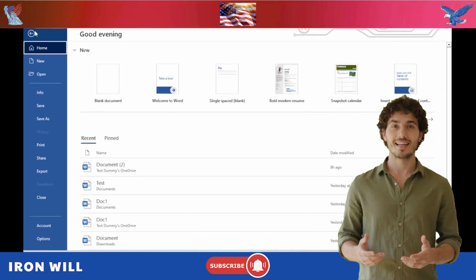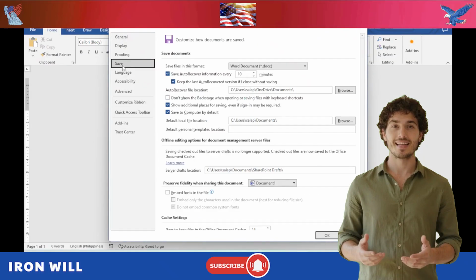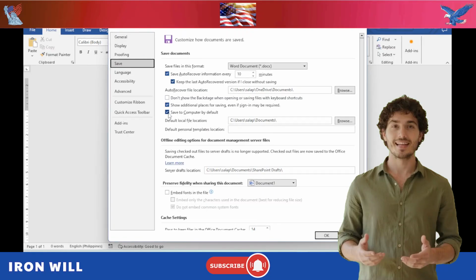Open Microsoft Word and head to the File tab in the upper left corner. From the list that appears, go to the bottom and click Options. A new window will pop up. Look at the left sidebar and select Save.